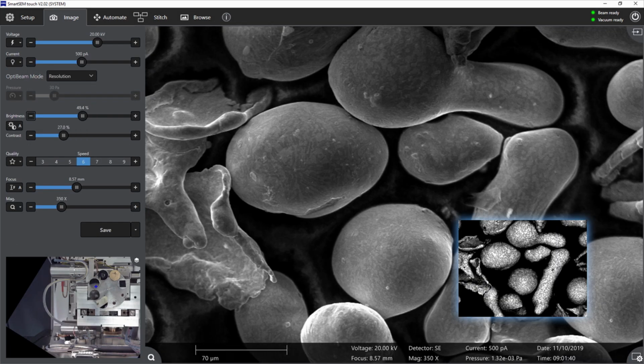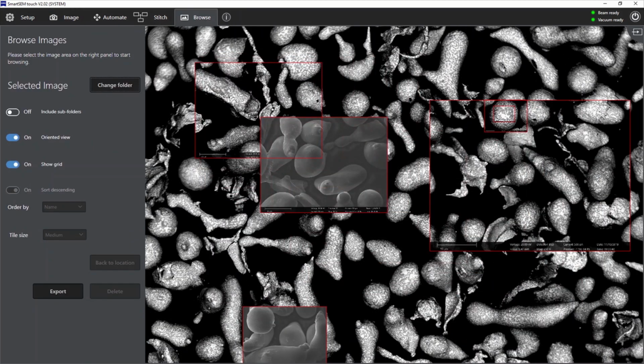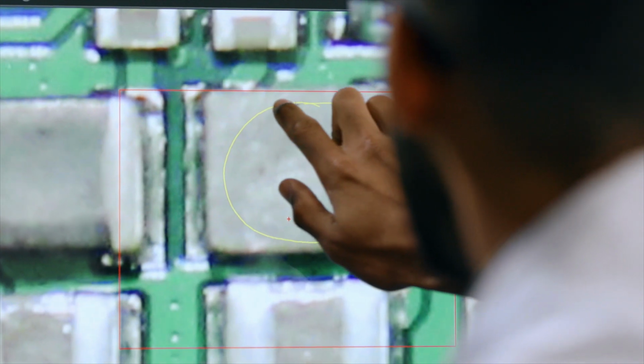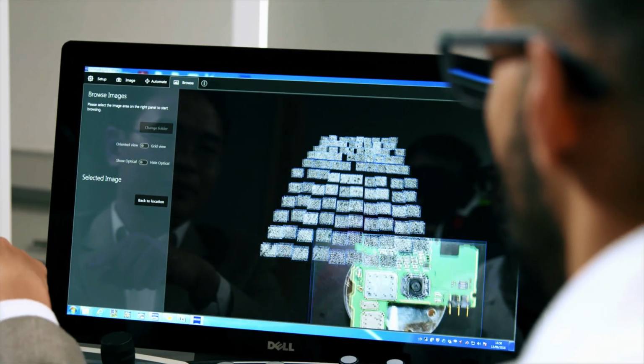Operators can view data from two detectors simultaneously. Then browse and view all images in context. Your experienced user's time is freed up, your workflows are repeatable, your training costs go down, your productivity goes up.